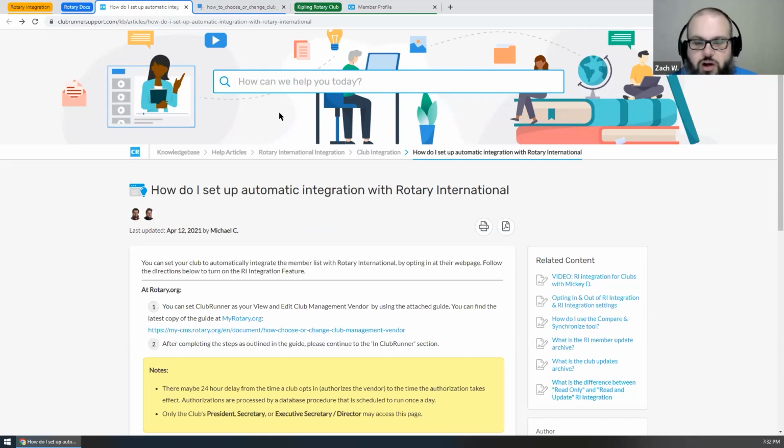So for most of our clubs who are already actively using Club Runner, especially if you've been around for a while, your integration services are probably already on, though I do very strongly recommend that clubs every year go check your integration services, check your privacy settings, make sure the club is happy with them. We'll talk about that a little bit more in a minute, but that is the first step, is to go to myrotary.org and make those changes.